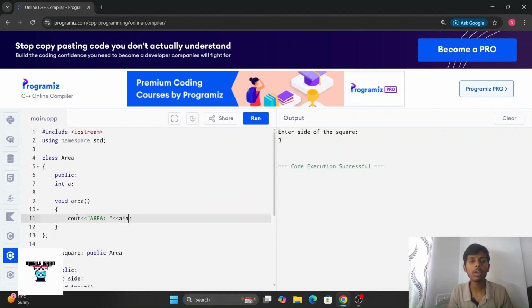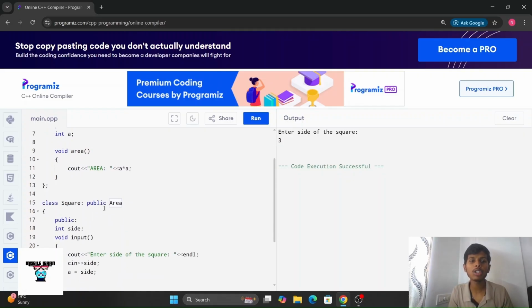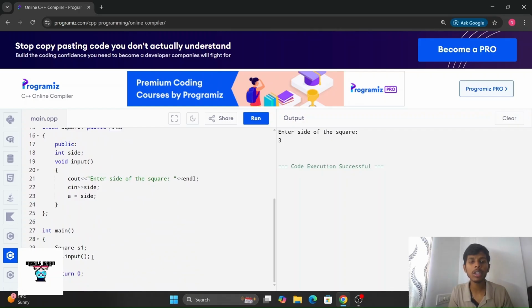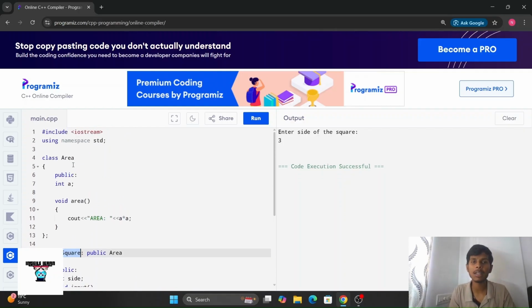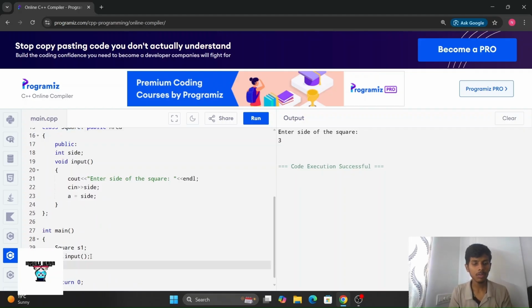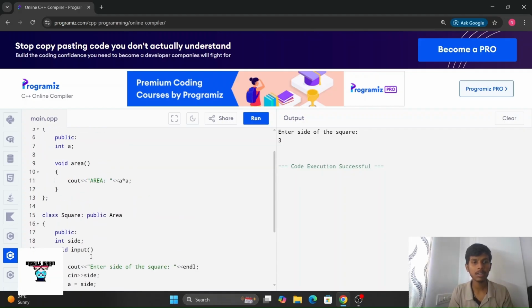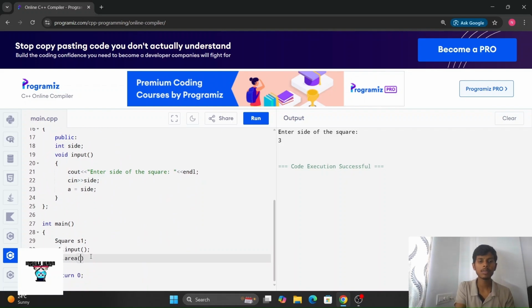Now, if we want to access the area member function of the class area, we would need to create an object for the area class. But because of inheritance, that is not needed, because we have created a connection between the square class and the area class, where the square class is the child class and the area class is the parent class. So when I write s1 dot area, it will be successfully executed.